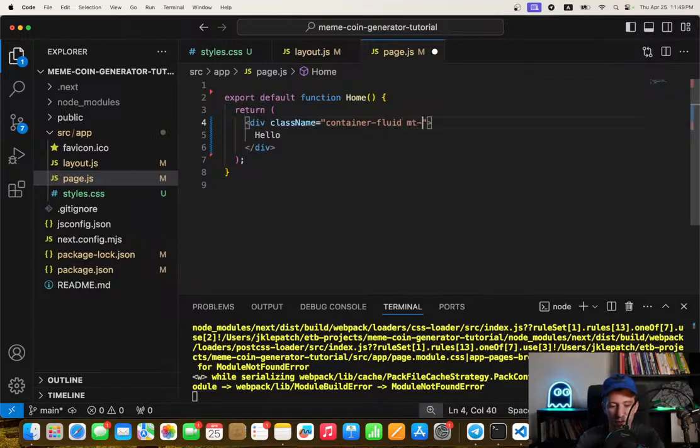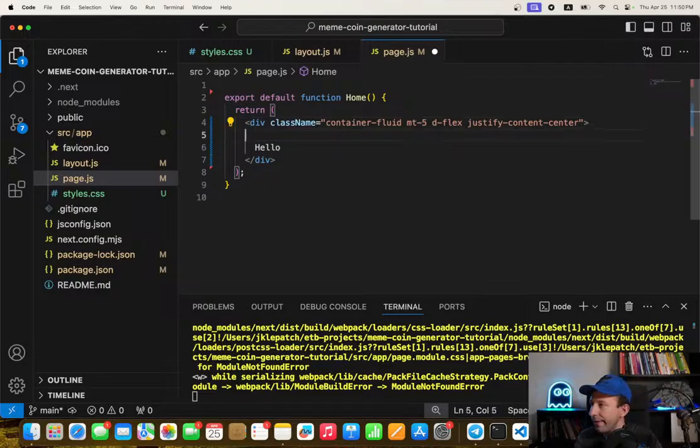Then here we have some utilities for the margin. Just some stuff for the layout. This is to center everything. Right. Then what else do we have? This is the first one. Then the content. So let's close the div.